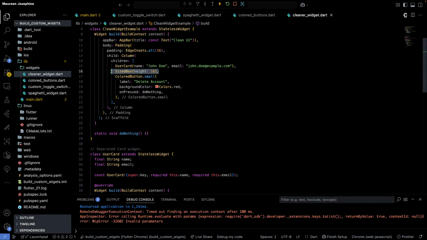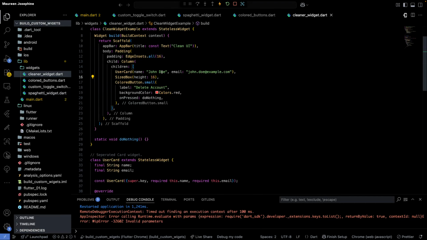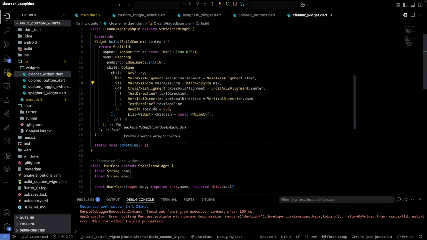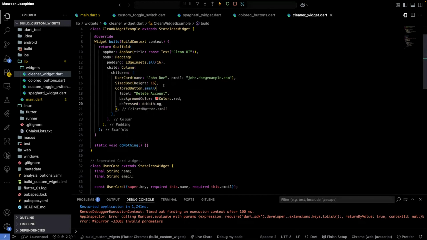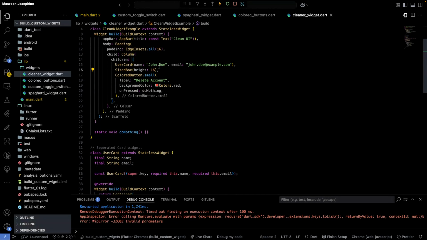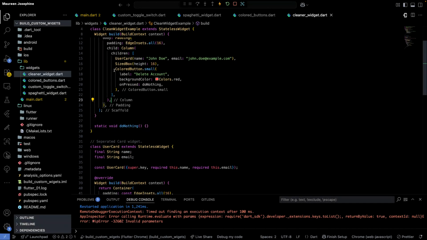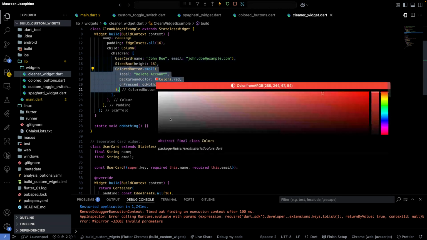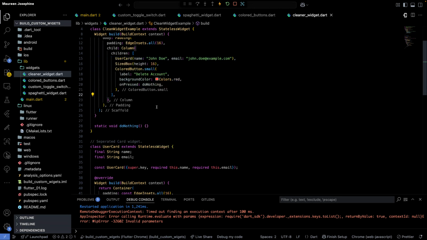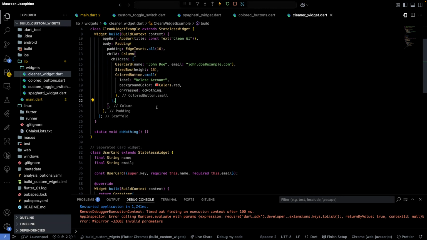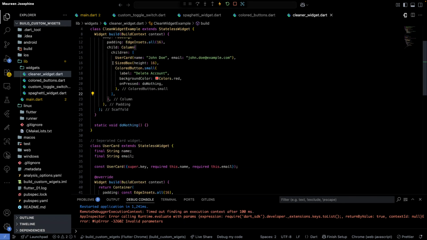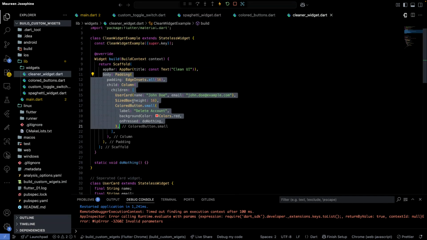And then here you can also add spacing. There are several ways of improving this. Right now, Column has the spacing property that you can use to limit the different spacing that you can add in between. So you can leverage some of these that you already have. And then we have the colored button, which is still the same for deleting the account. So for some cases, you can see how you can put all of this into one widget.